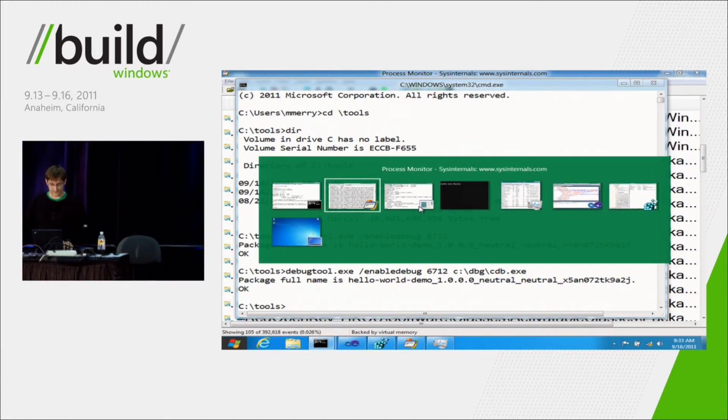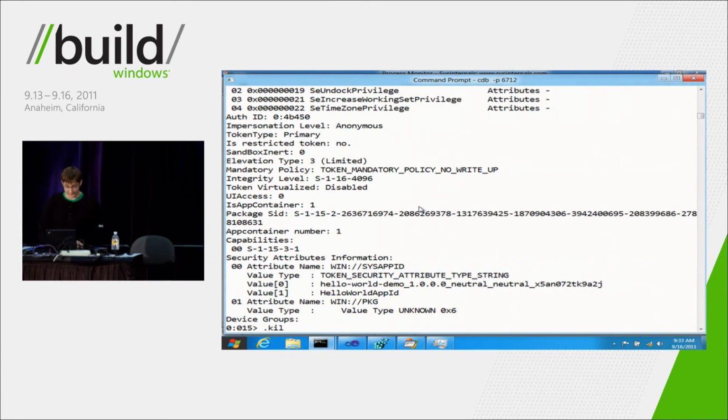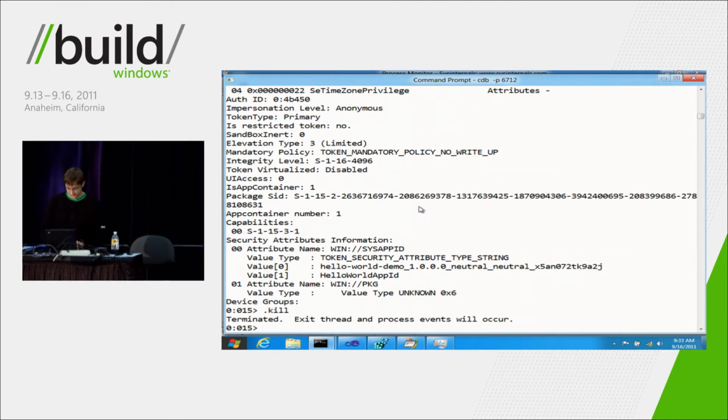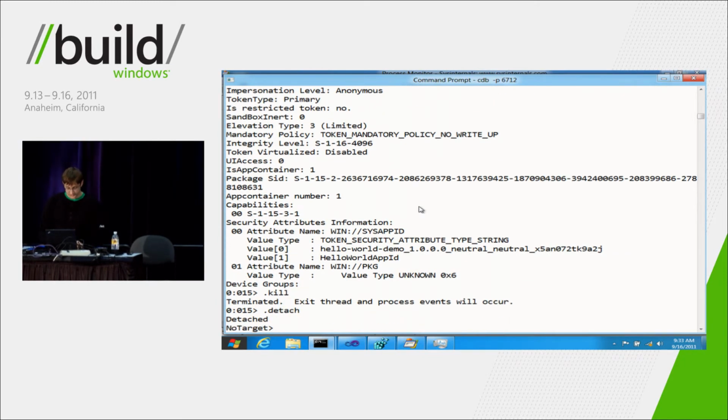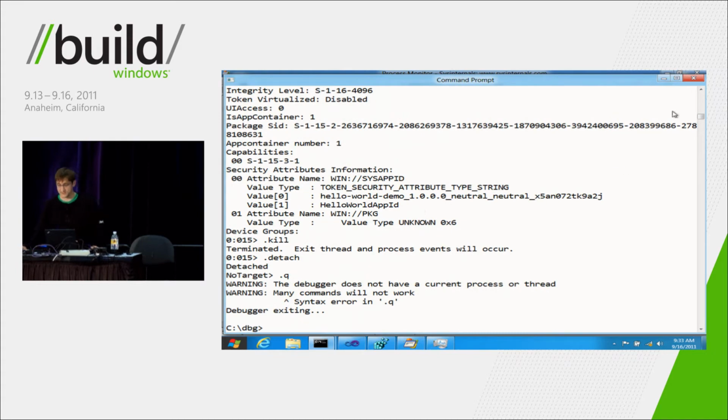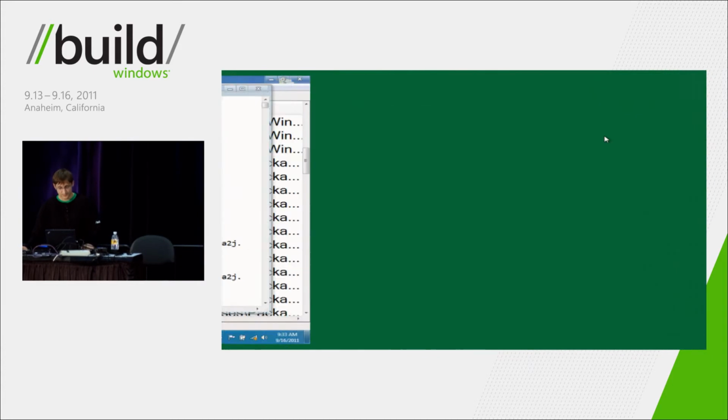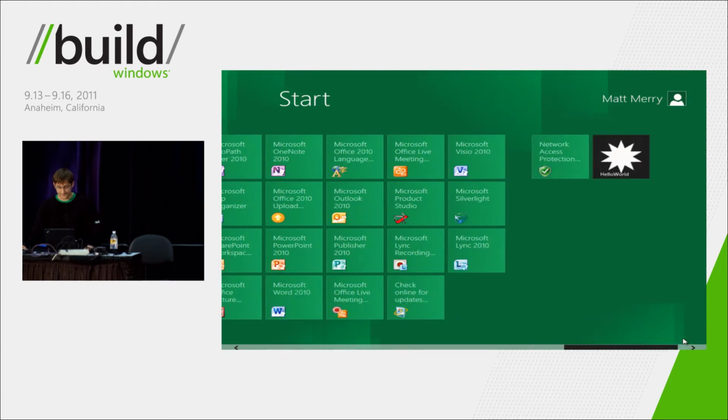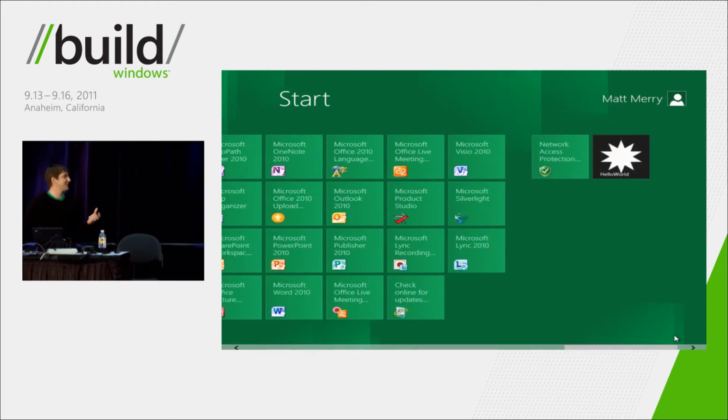So now we can go back to the original terminal. Now we can kill this thing because we're going to want to restart it. So that's good. Kill, detach, we can quit, debugger exits. Excellent. So let's go back. And now we get into the really good stuff. We get into how does this process start.